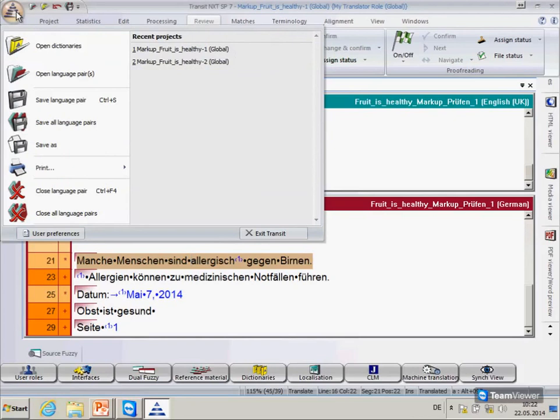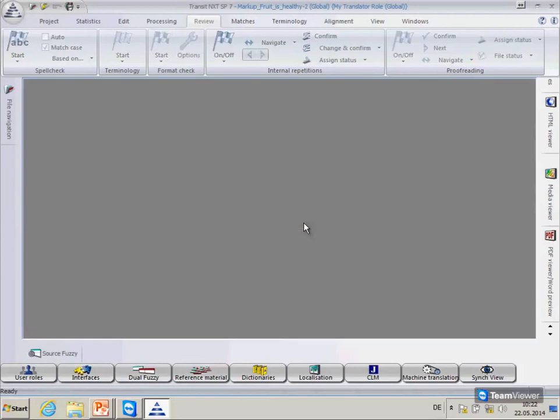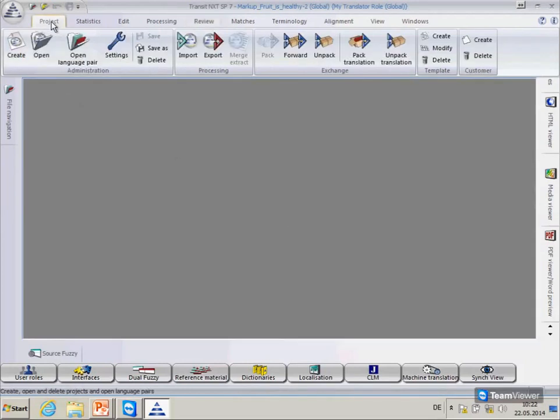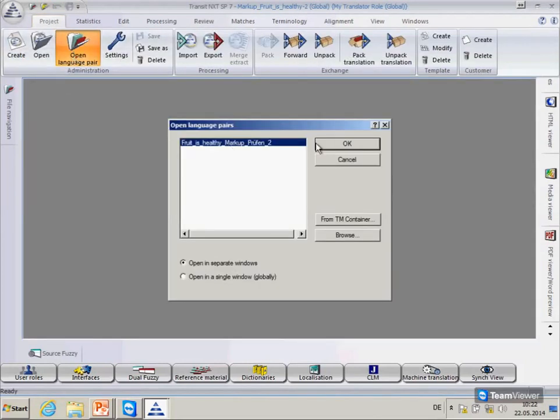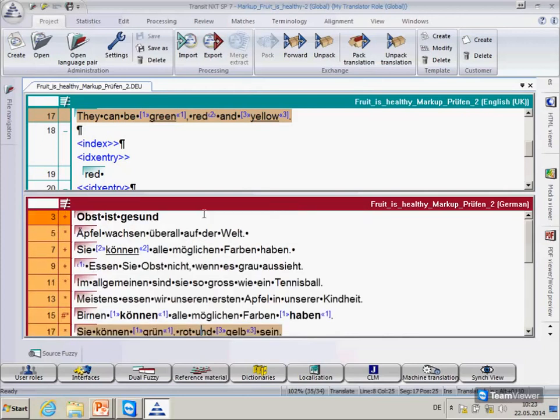Another project now. I will open my second project. No, for now I don't want to save here. Open the language pair. It is exactly the same text as we had in our first project, but I have manipulated the markups in order to show you where there might be a message.